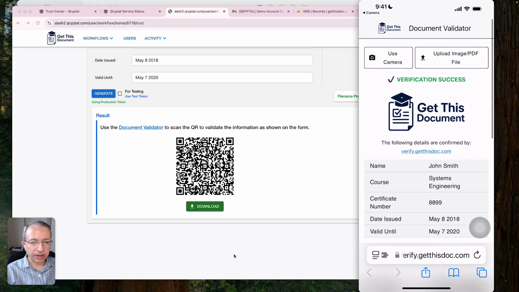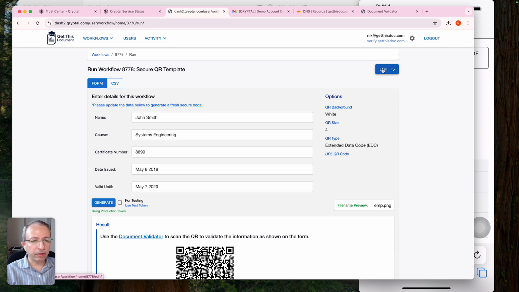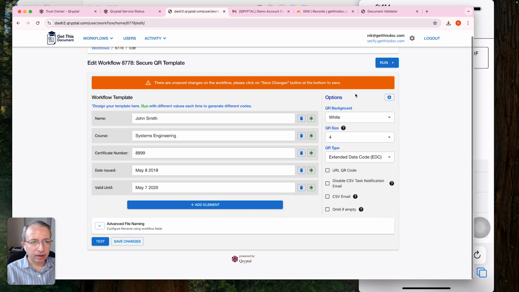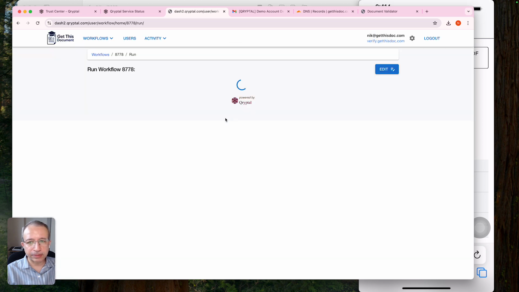So this QR code can be scanned by any QR code reader. But if you are putting sensitive information, then you may want to limit verification only through your verification domain, which is verify.getthisdoc.com in this example. You can turn this off and save it. And now this QR code can only be verified by visiting your website.